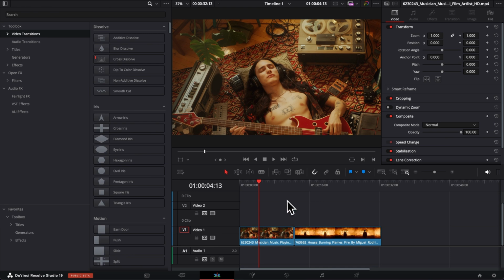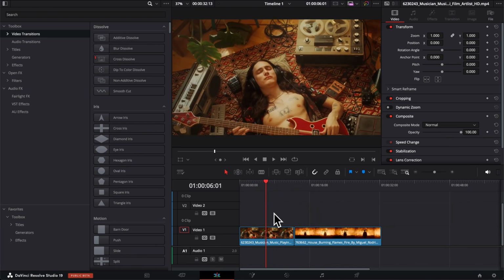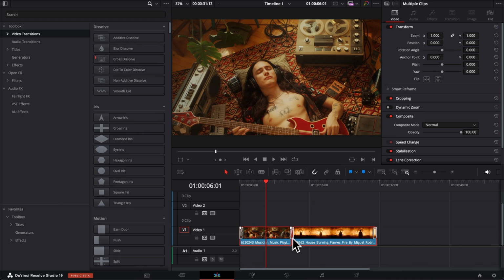All right, so as a starting point, I have two clips here in my timeline. I want to apply a transition to it. The quickest way to go about it is to select the two clips and hit Command T. It's just gonna prompt open that window because those two clips are not trimmed. So I'm just gonna ask DaVinci Resolve to trim them automatically in order to apply the transition.